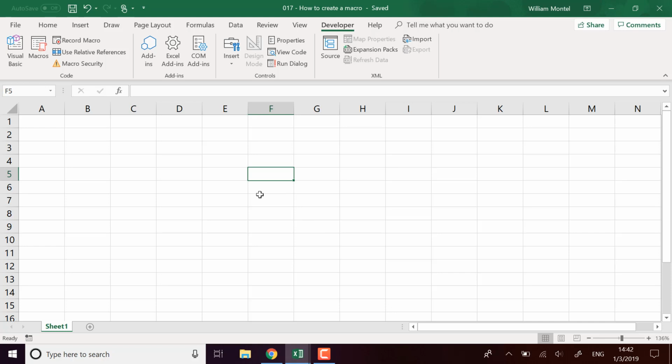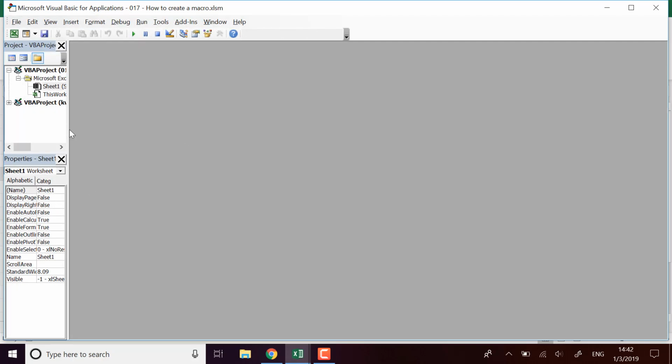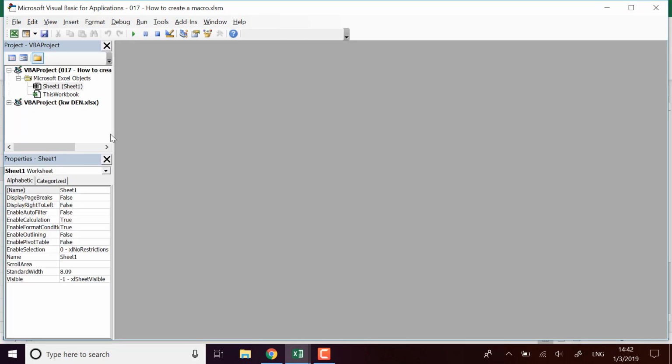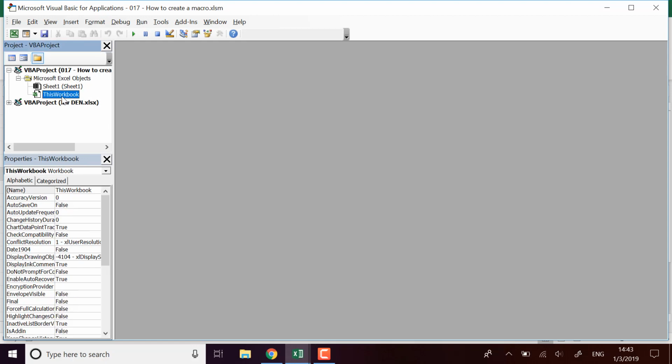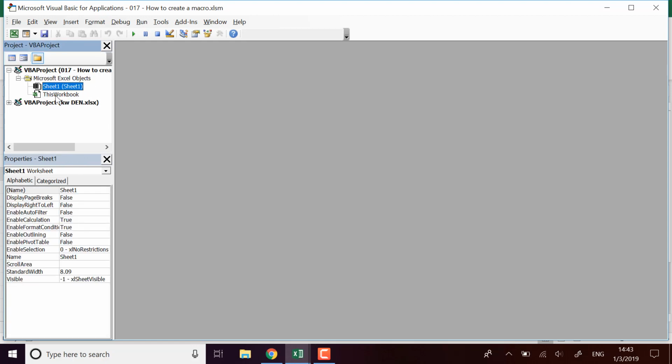So now I can access two very important things. First of all, we can access the Visual Basic Editor. Visual Basic is the name of the language in which we write macros. It's kind of a specific programming language. I'm not going to get into the details of the language, but that's what we use. So for that, we can click here, Visual Basic Editor, which gives us basically all the places where we can write some code.